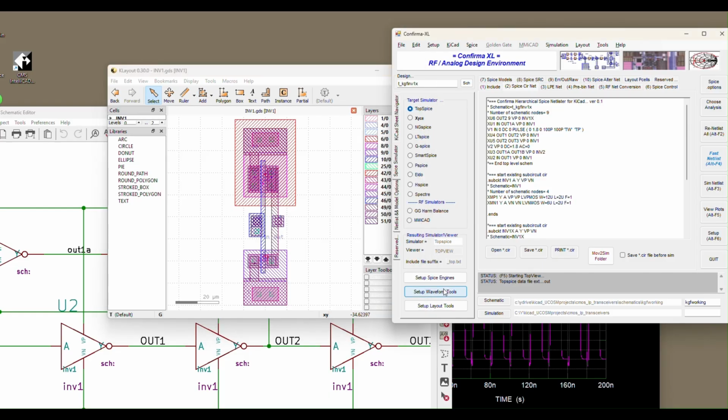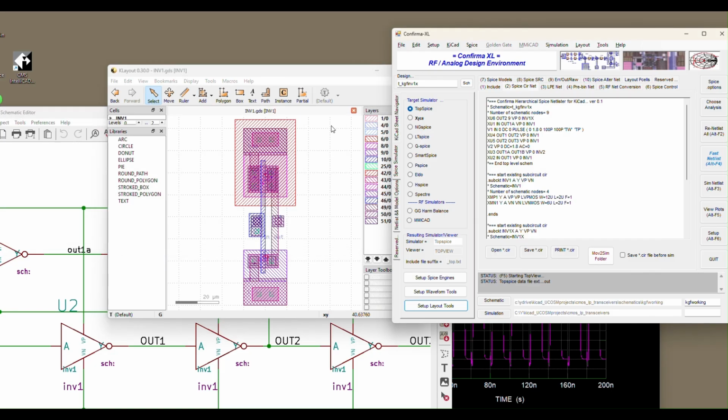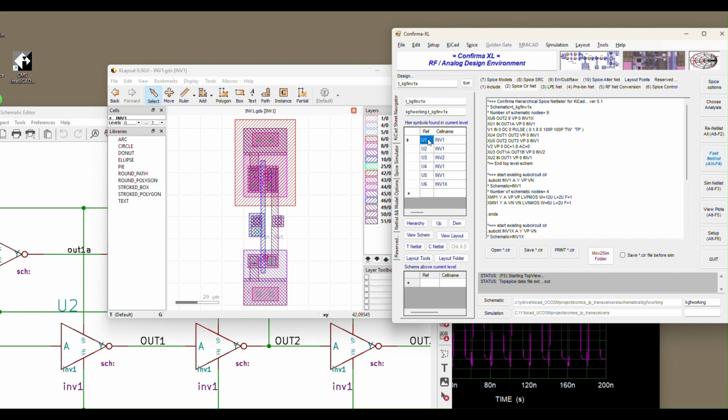As a matter of fact, I'm going to just quickly switch the layout tool. So I'm going to go set up the layout tool, and I'm going to switch the layout tool plugin from KLayout to Lazy, because I've used that one quite a lot as well. Then we're going to go back to the navigation portion of this, and maybe we'll try and open up this one, this inverter 2x device.